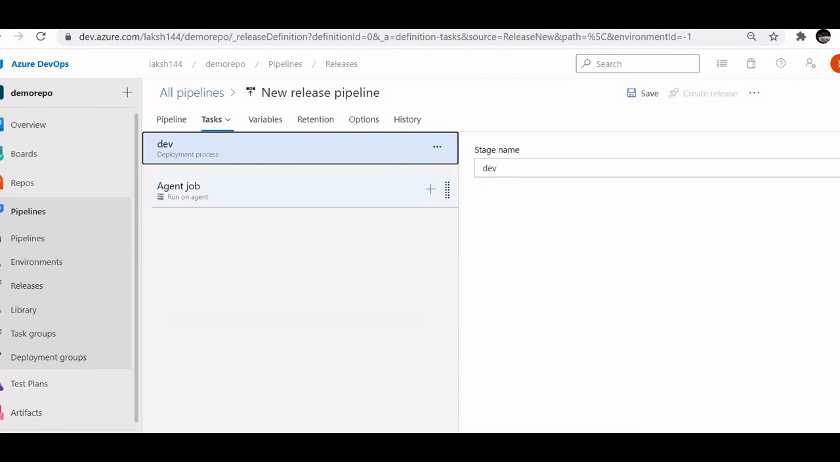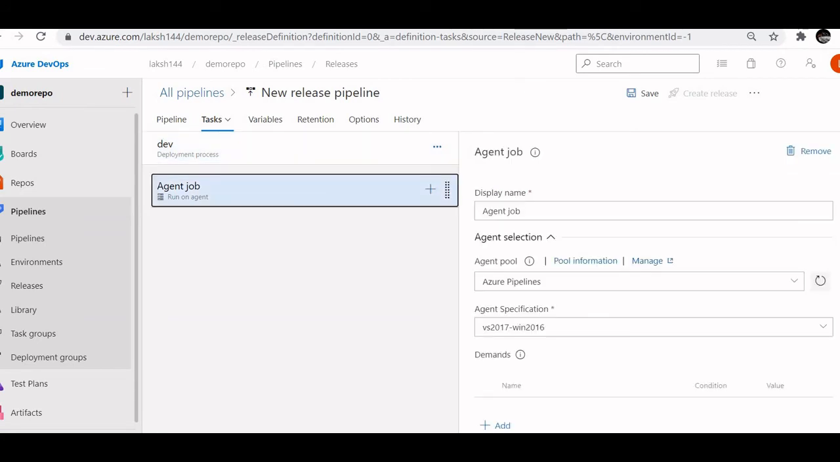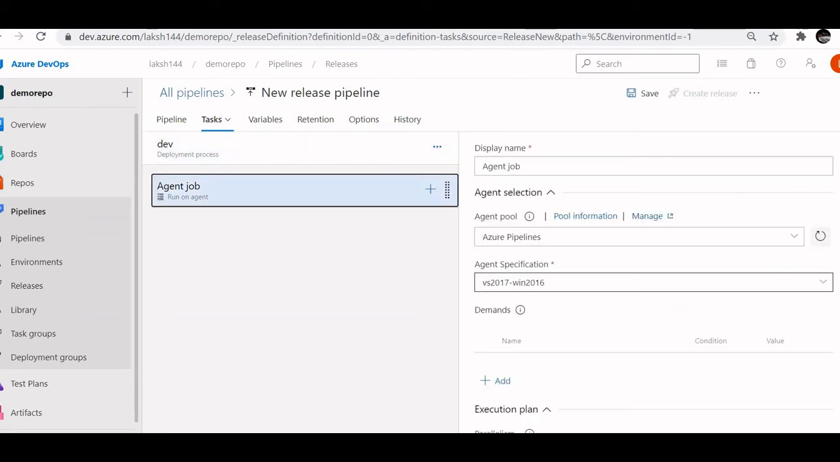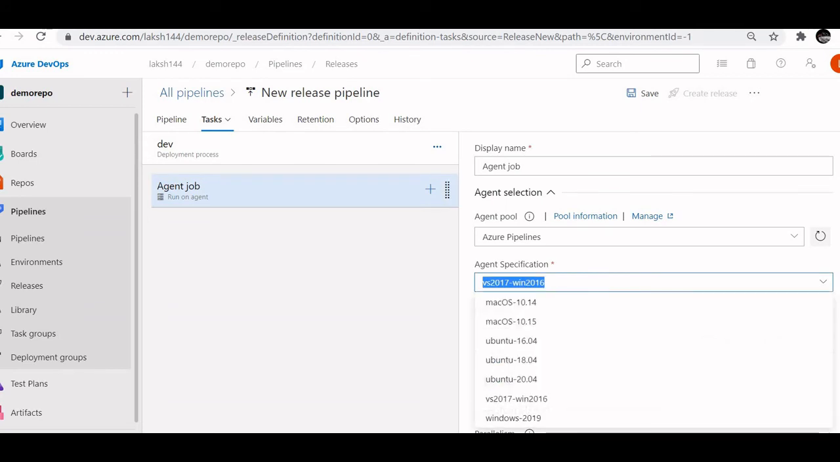And this is the dev stage. This is the agent which I told you just now. Agent specification, you can select any agent. So agent basically you can think of as a software executable which is used to run your job.